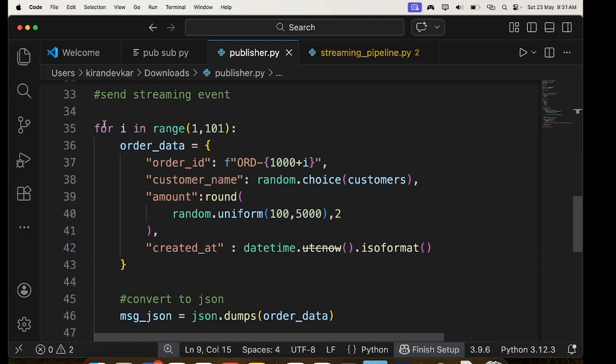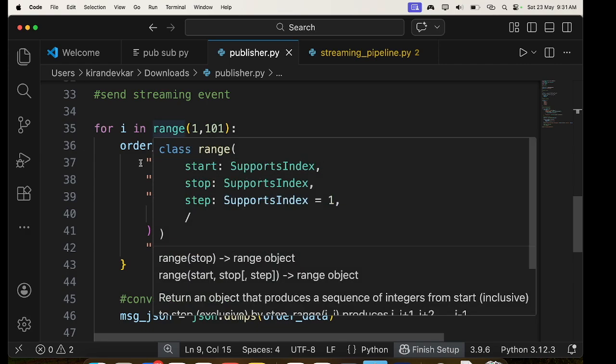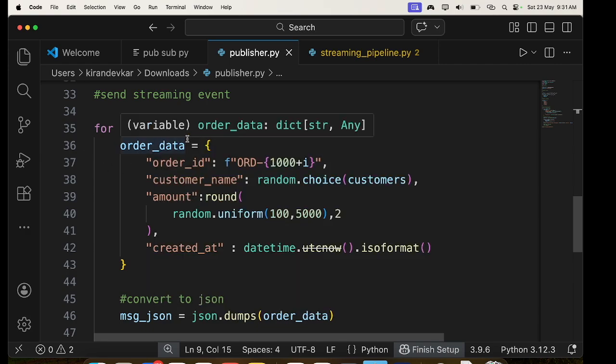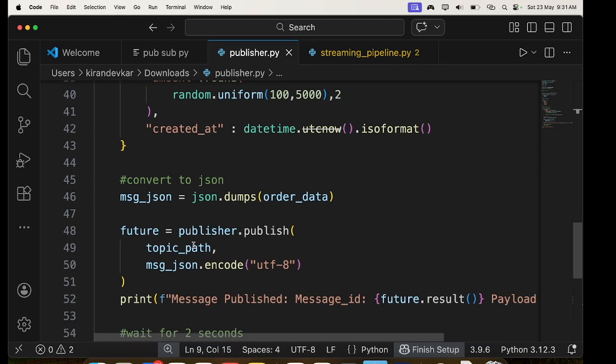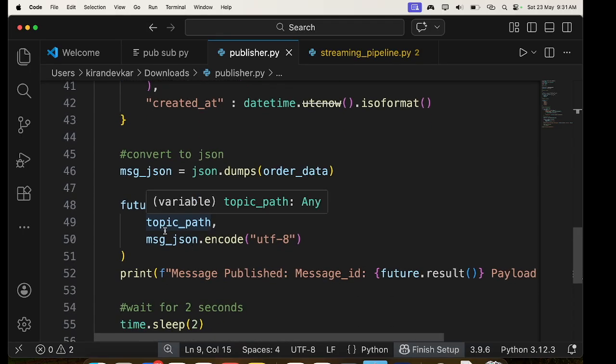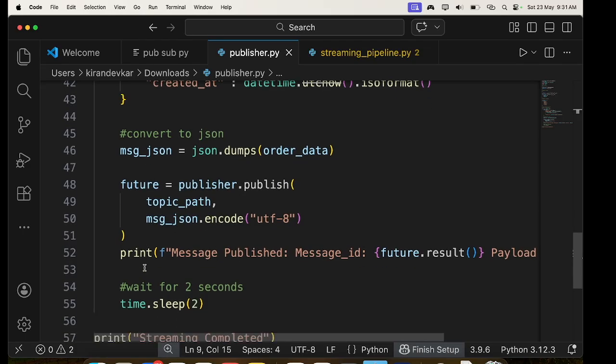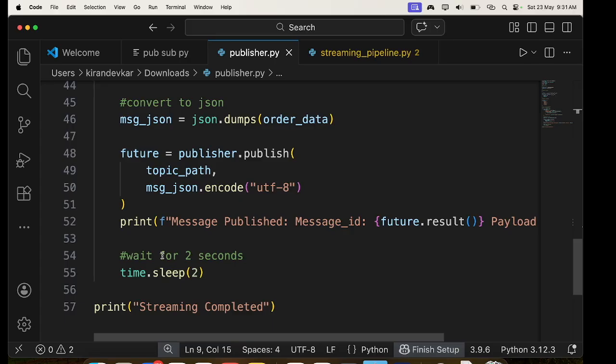So guys, in this one, what we will do is create some random or dummy data, and then we are publishing it into the topic. Messages are streamed continuously here, and if you see, we are giving a 2-second delay, so every 2 seconds the data will be inserted into your BigQuery topic. So guys, this is all about the publisher code.